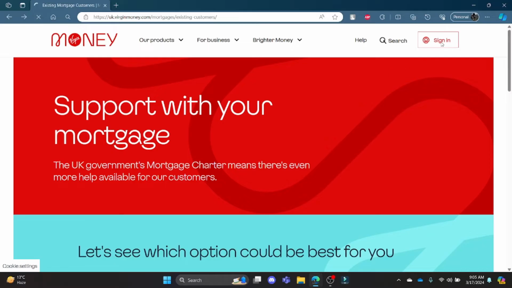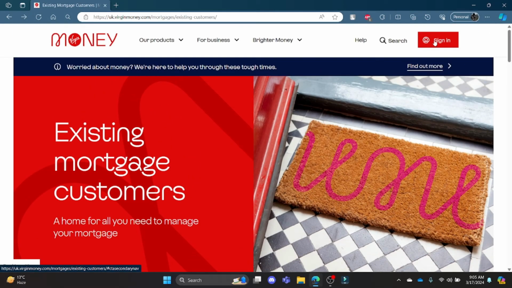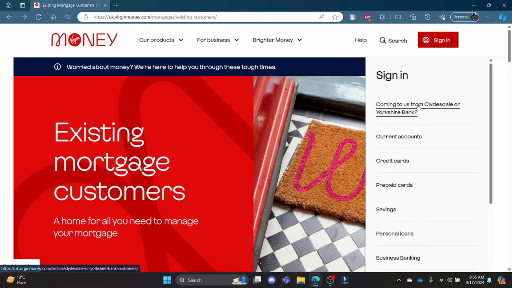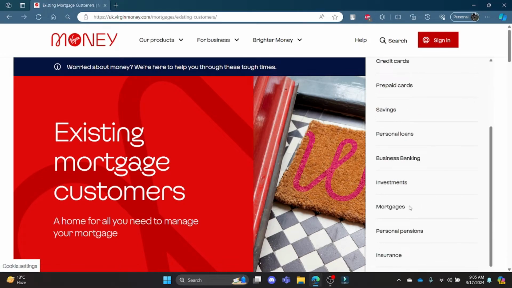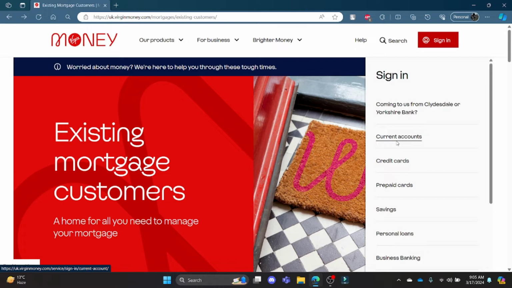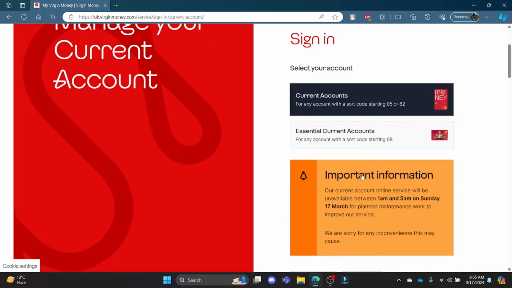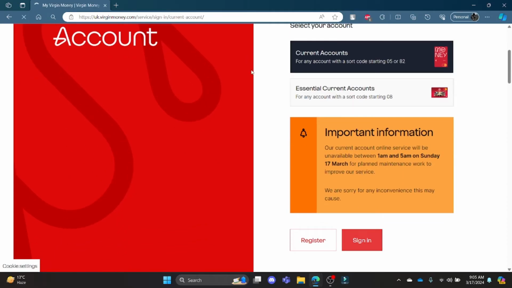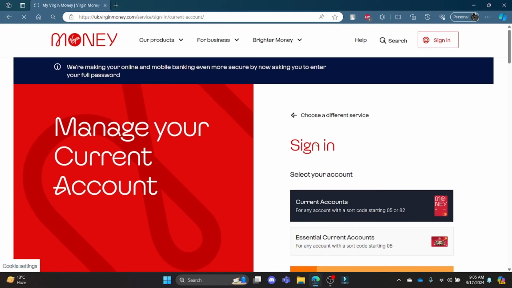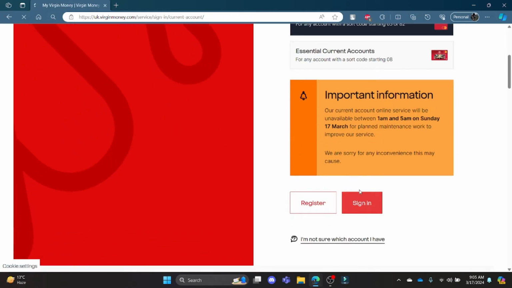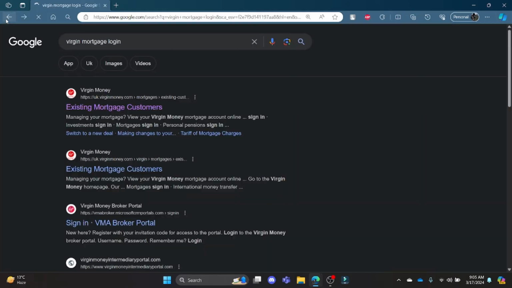And now to sign in, click on sign in, which is on the top right hand corner of your screen. It will lead you to these types of account, so we need to open either current accounts or the mortgages. So let me show you how to log into your current accounts in Virgin Money, and after that I will show you how you can log in with your mortgage account. So choose current accounts, click sign in, and then you can choose to sign in with either your Google account or your Virgin Money account.